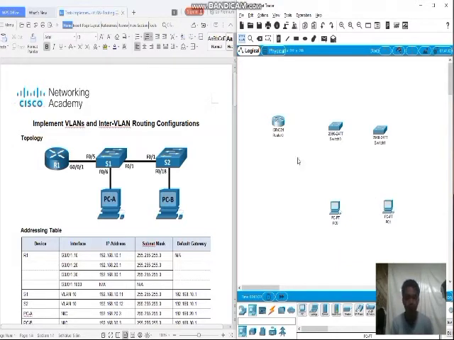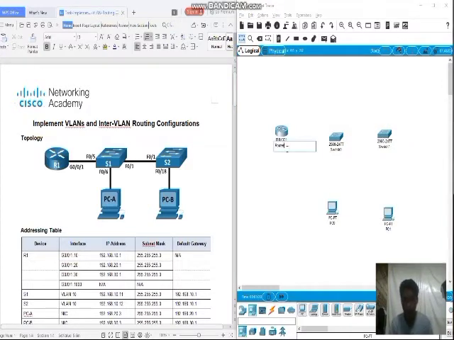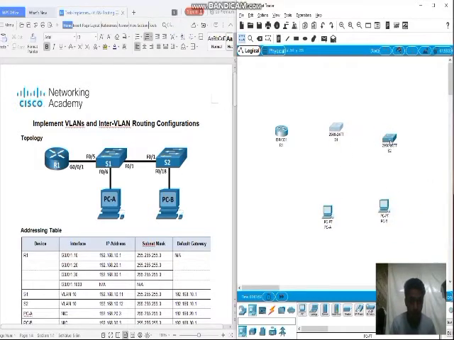So here we must rename this router as R1, the switch as S1, another switch as S2, and our PC is PC-A, and the second PC is PC-B. So we already renamed our end devices, router and switches.